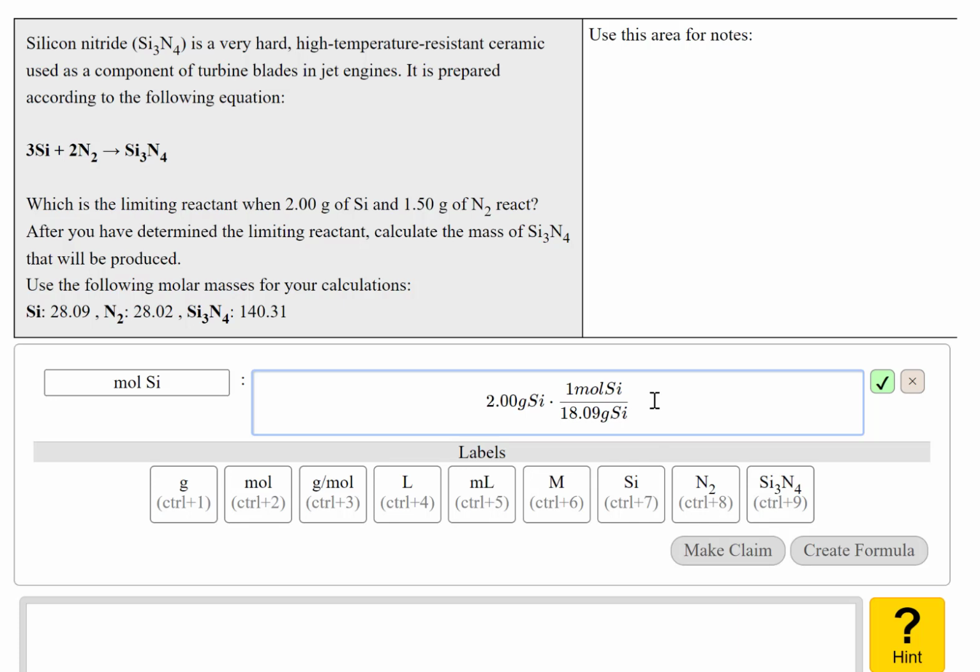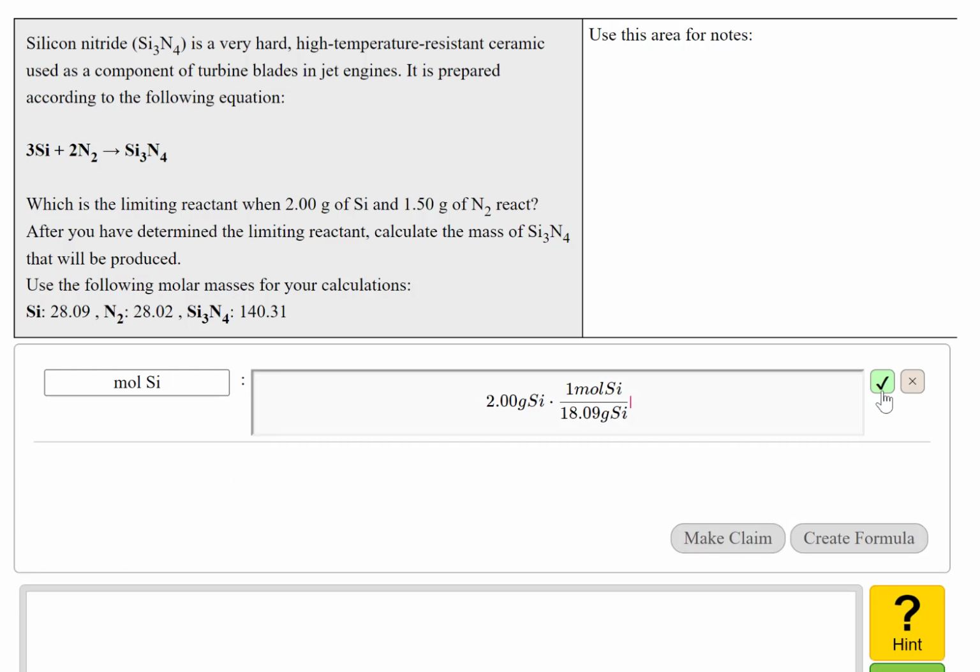Once you have entered your expression, you can press Enter on your keyboard or click the green check mark in the interface, and the calculation will be done for you. Do not include an equal sign in your expression.